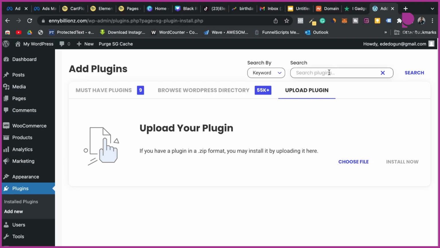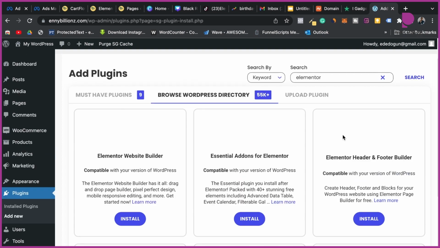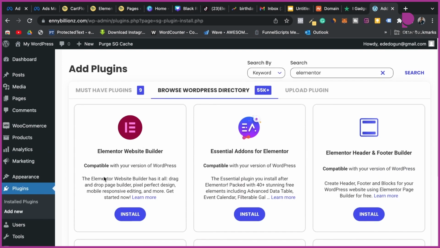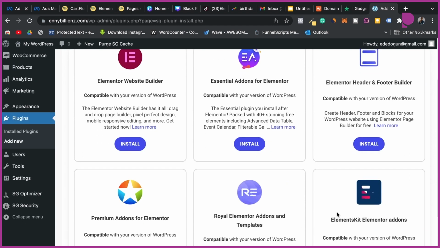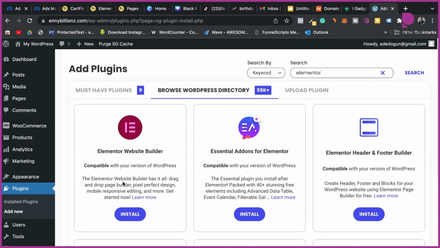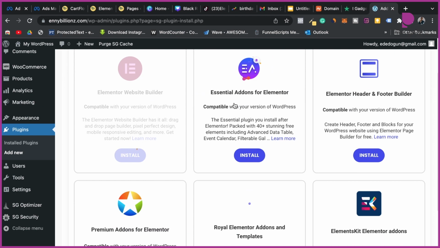The plugin that I want to search right now is Elementor. Exactly. So we're going to search for Elementor plugin and we're going to download that plugin now. Exactly, that's the Elementor website builder right there. That Elementor website builder is what we're going to be using to design our website. We might also need other Elementor tools if we're building a full website, such as Elementor add-ons and headers and footers as well. But for just building a sales funnel, we don't need all of that. All we need is Elementor, right? So just hit install on that.